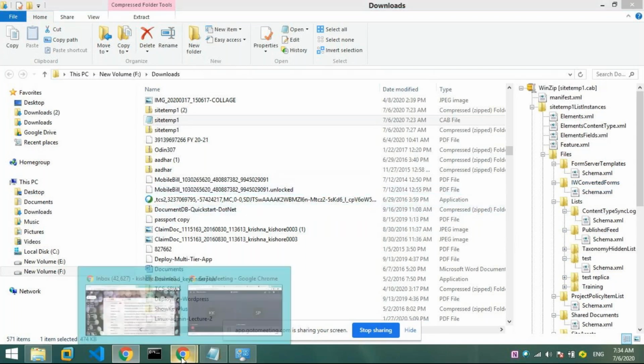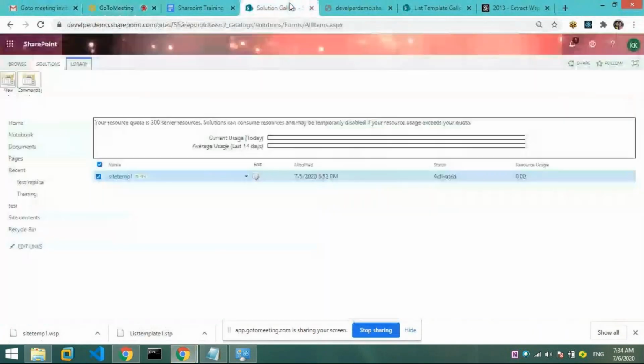Okay. So list templates and site templates are the two important things. Whenever we create a site template, it is also in the form of a WSP, just like any solution. And this is the site template, and that is the list template. Yeah, list template.